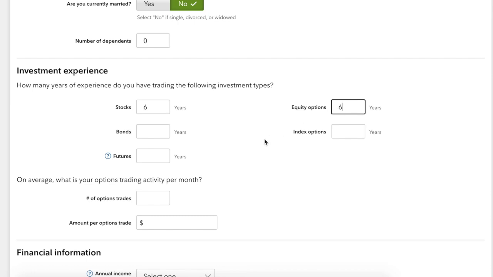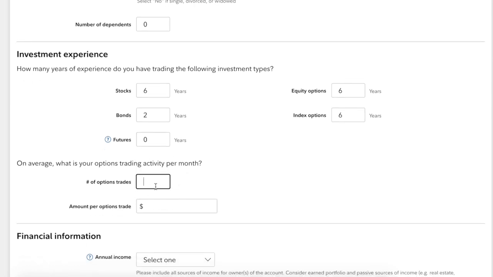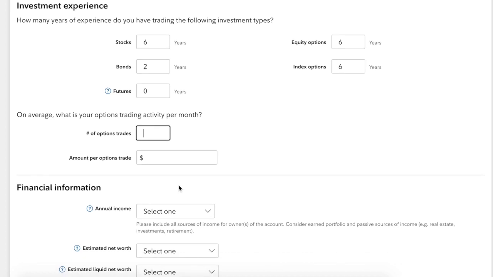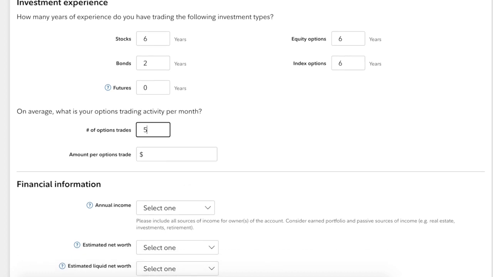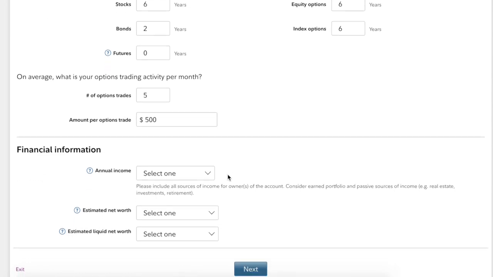Don't go over. If you're 18 years old, or if you're 20 years old or whatever, then your max experience on here can be 2 years. Okay, so these don't really matter. The options one I basically maxed out, and the stocks I maxed out. Futures 0. I don't know the exact formula for getting approved on this section. I just did 5, and then I forget what I did, like $500 or something like that. And this has worked for me every time.